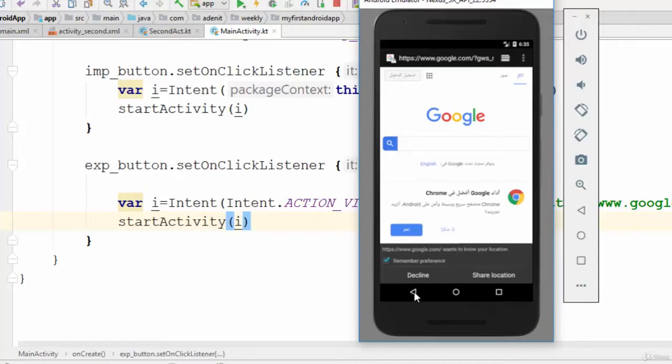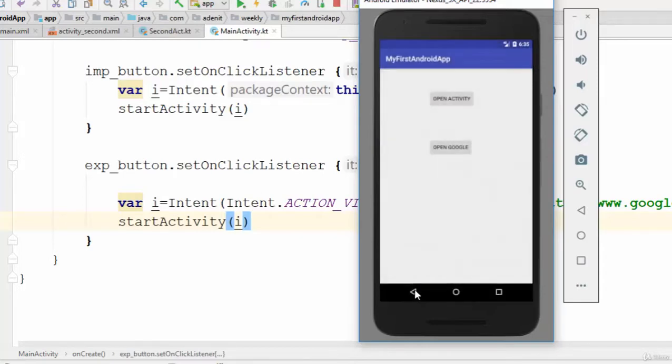So in this video, we have talked about how we can use the Intent class to implement the concept of navigation, either from one activity to another activity inside the same application or from one application to another application.